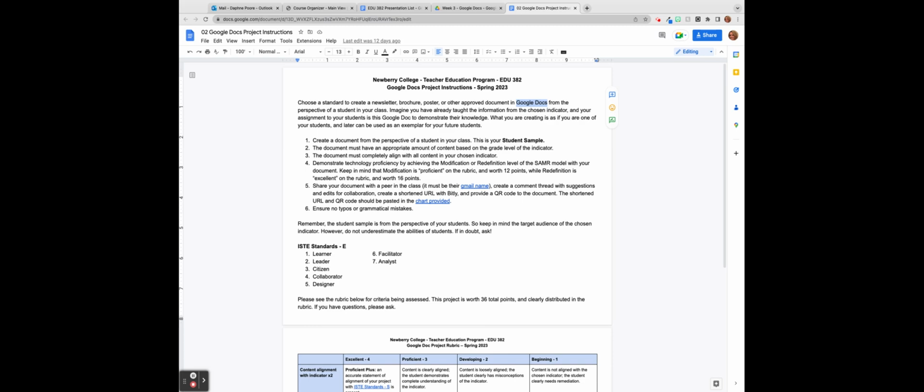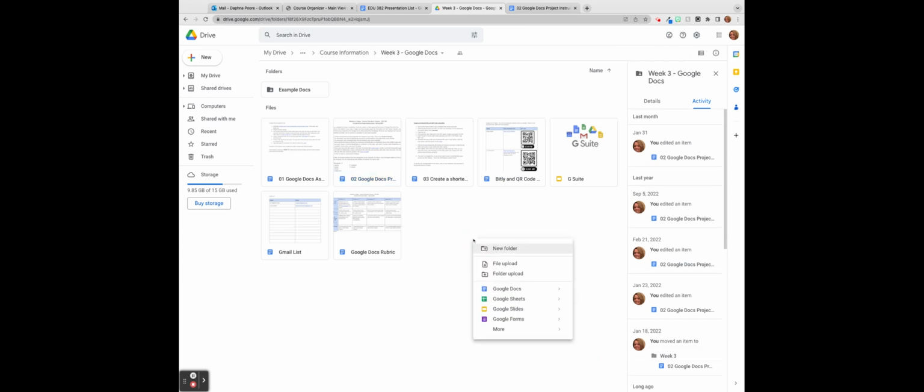So you cannot create this in Word and then upload it into your Google Drive and open it as a Google Doc. You cannot do that. You need to create it as a Google Doc. And that is simple enough. If you go into your folder, if you right click, bam, right there, Google Docs.